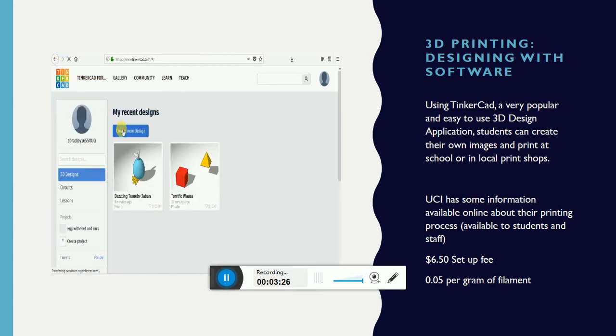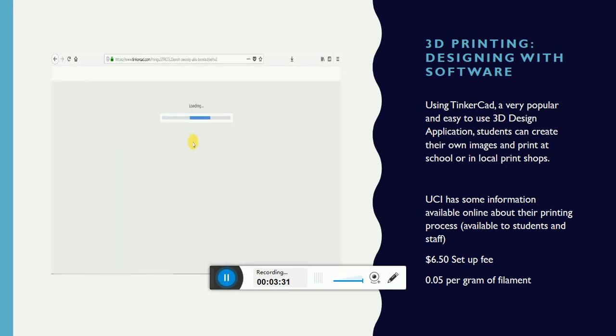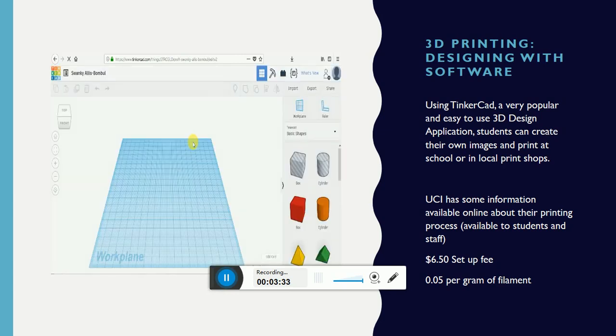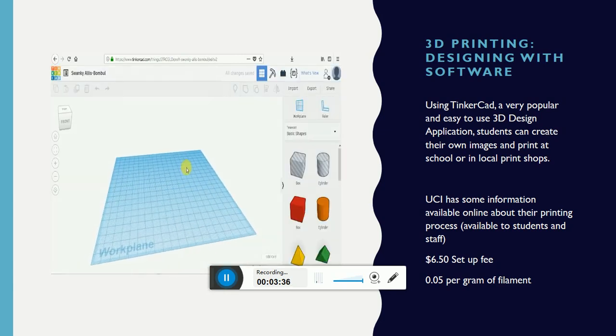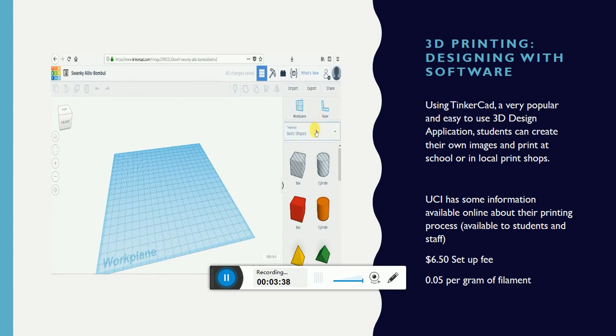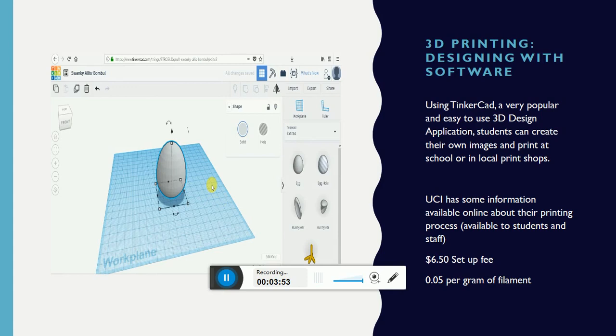So you can go here to create new design. If you come over to the drop-down menu over here, we've got lots of options for basic shapes, symbols, text. For this purpose, I want to make this little guy. I'm going to start with this egg shape. You just drag it onto your work plane, and then from here you can edit shape, size, width, angle. So we want to move him a little bit.